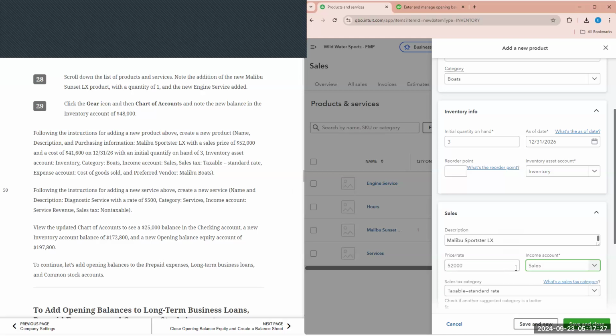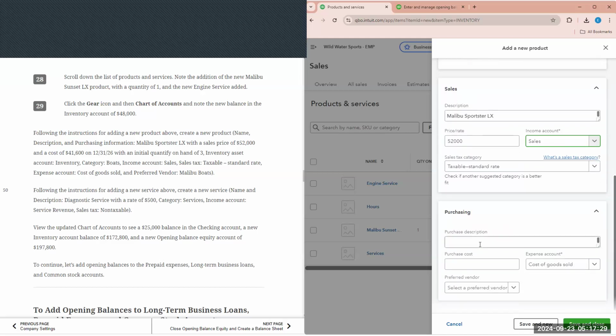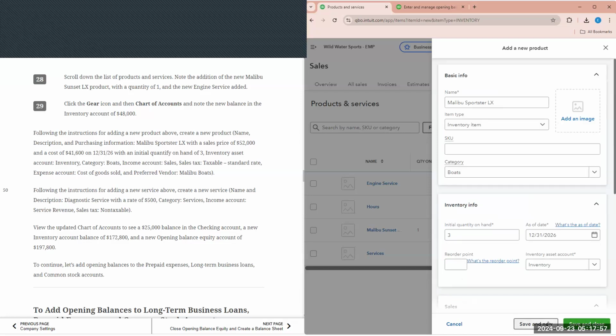The sales tax is the taxable standard rate for the purchasing. We input the same name, Malibu Sportster LX. The purchase cost, as it lets us know here, is $41,600. This is reflected in the cost of goods sold, and the preferred vendor is Malibu Boats. So save and new. So that's taking care of that.